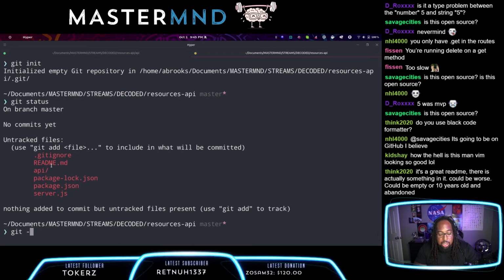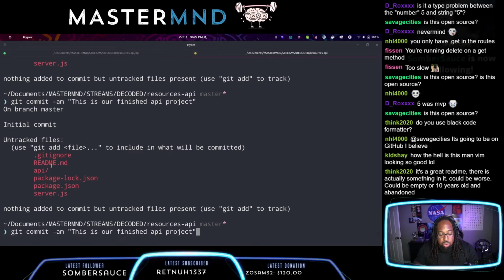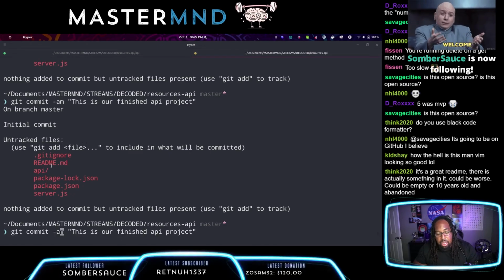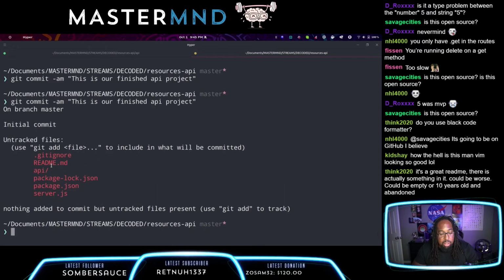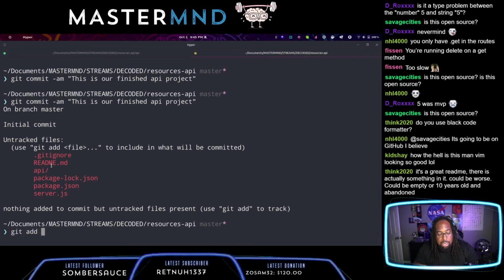Oh, I guess I want to do everything. I can do a git commit -am. This is our finished API project. Sure. Whoa, you tried to play me? What happened? Nothing added to commit. Oh, I didn't add anything. That was dumb. No, that's what the dash A is for. Why doesn't this work? Someone tell me why this doesn't work. Oh well, I never do that anyway. I never do a git commit -am, but whatever.